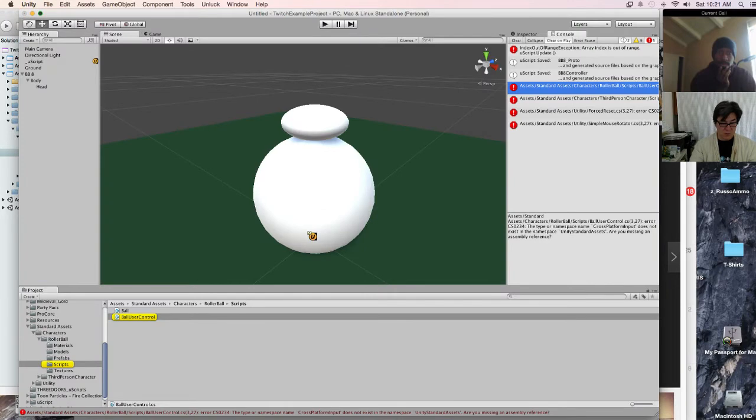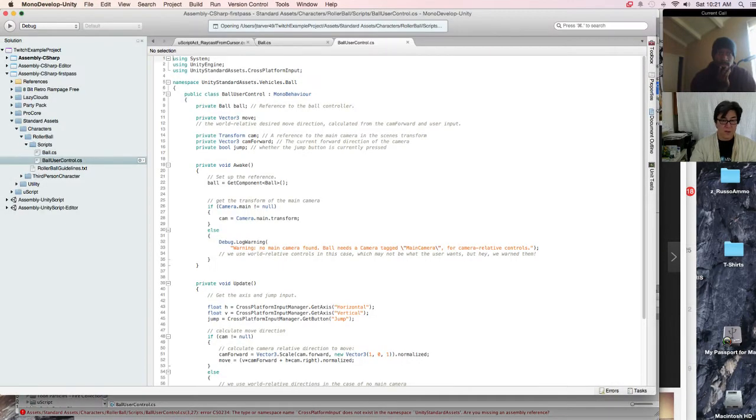C# script. What's this user control? User control, it's a MonoBehaviour, right? Ball, it's going to make a self-reference to itself. Private, you know the difference. Well, for the sake of our viewers, private means that this variable is being declared to only be used inside this script. Public means that other scripts can look at and see what's going on here.